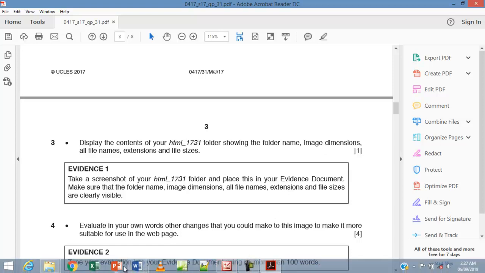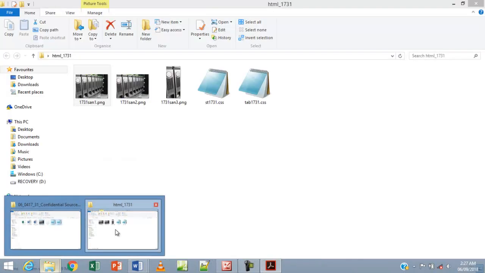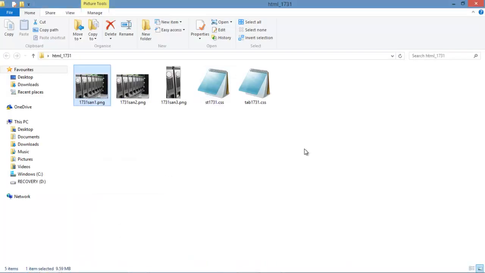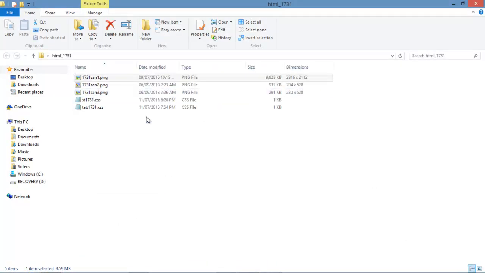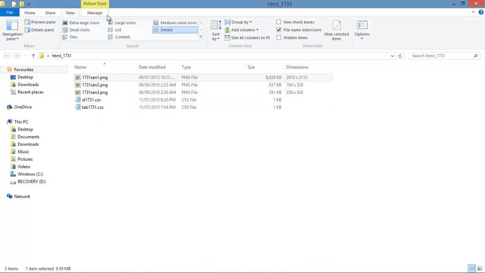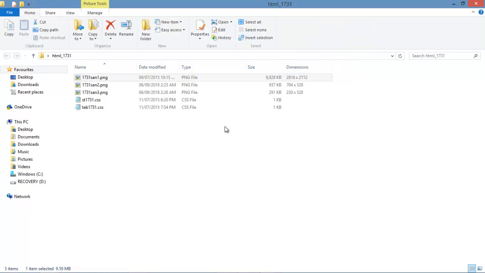All right, so what I'm going to do now is make it in a detailed form. I have my date, I have my type. The type is PNG, and of course the extension is showing. In a case where the extension is not showing for your own, just go to View and then make sure you check the file name extensions, and that will show for you.